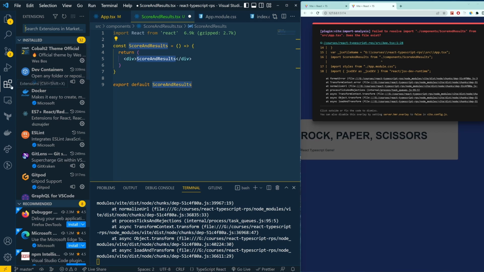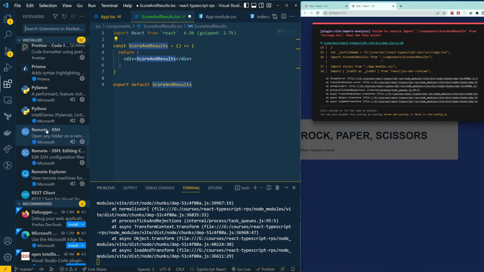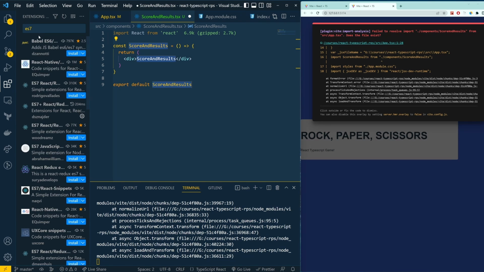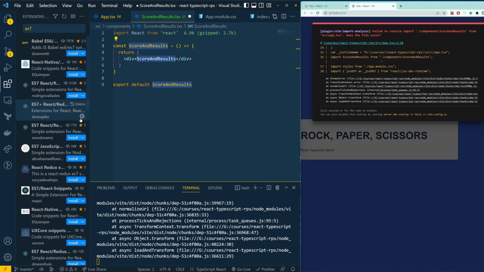So you guys go in here into your extensions, and it's called, I think, ES7, something like this. Let me just look, ES7. I think that's the one. There you go, this is the one. ES7, React, Redux, and so on. So you can basically just use this kind of extension if you want to.